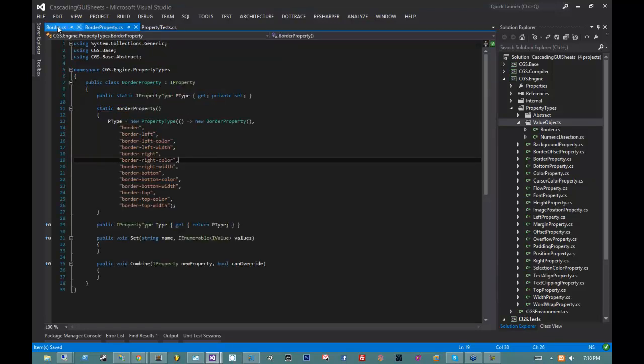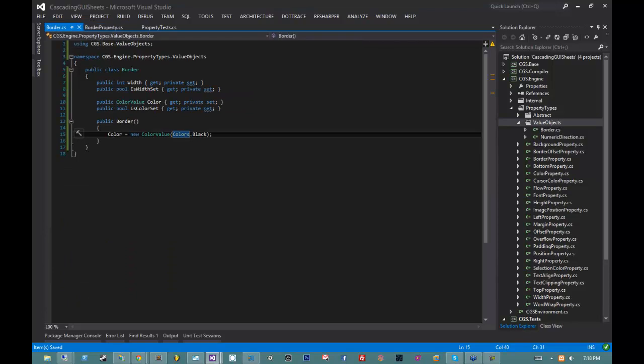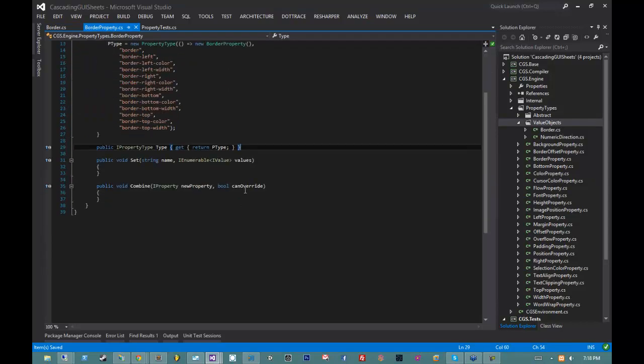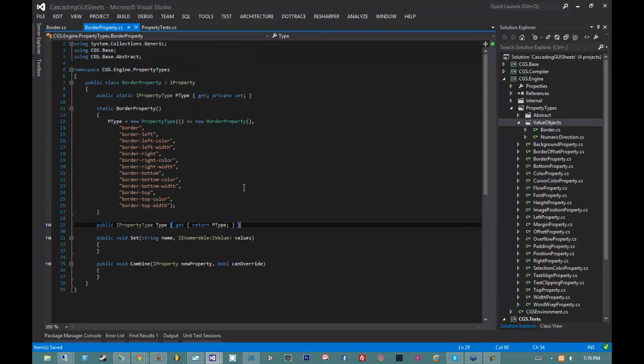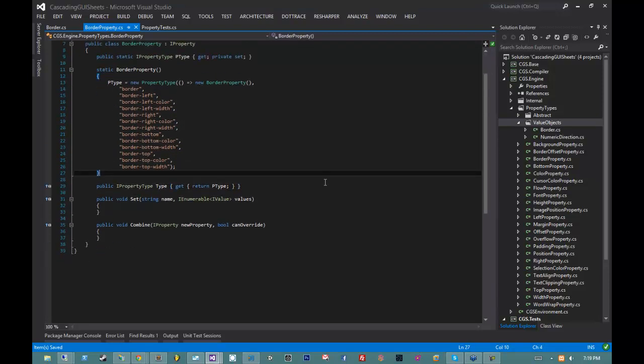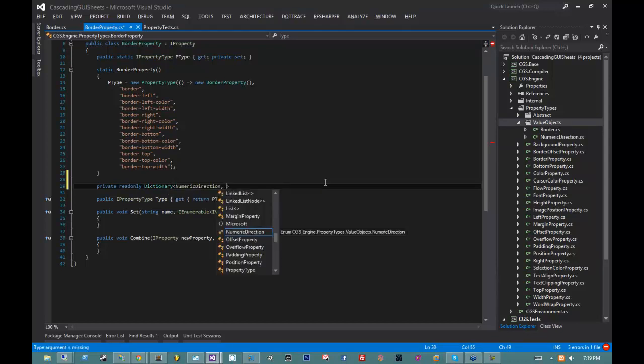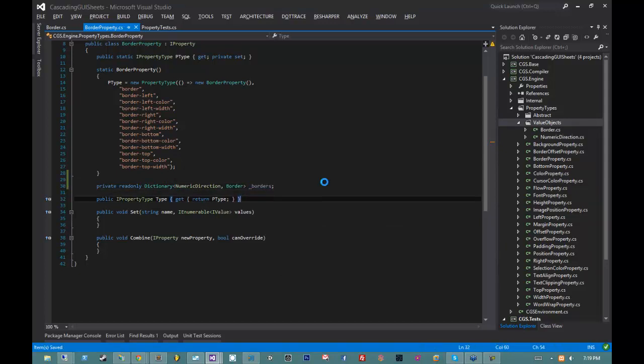So now that we have that value object created, I can start working on the public interface of my border. And then once I get that done, we can take a look at creating our tests. So the way that I'm going to store the borders is in a private read-only dictionary of, what did I call that, numeric direction. I'll reuse that enumeration here because it makes sense. And I'll create a field called borders.